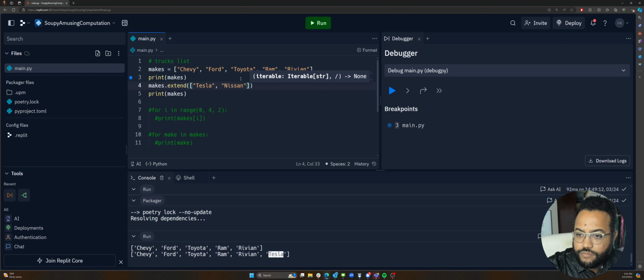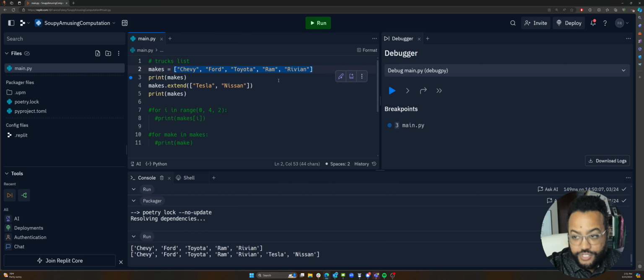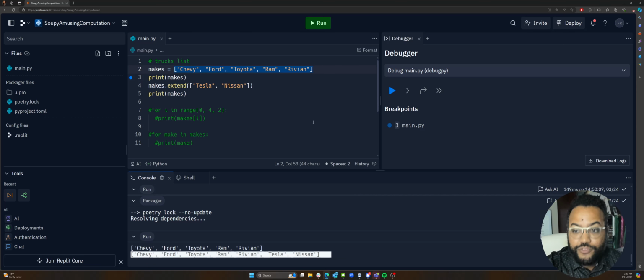What would happen? Well, my bet's on the first one's going to print the initialized array, and the second one's going to print the extended array. Now with the append function, I can add one value to the end of the array. But with the extend function, I can take two arrays and mash them together.